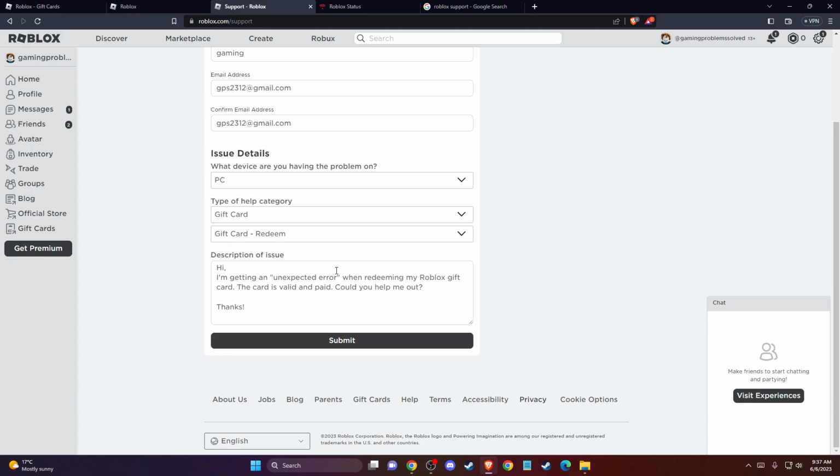You can write something along these lines: "Hi, I'm getting an unexpected error when redeeming my Roblox gift card. The card is valid and paid. Could you help me out?" Then just submit your request, and usually they will contact you within 48 hours with the solution, right? So that's pretty much what you can do if you're getting an unexpected error when you redeem Roblox gift cards.